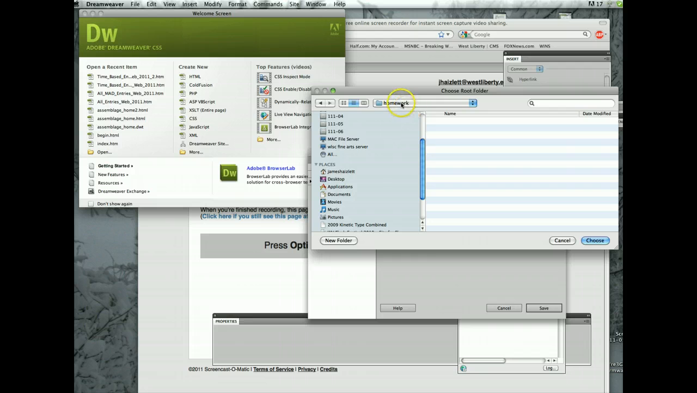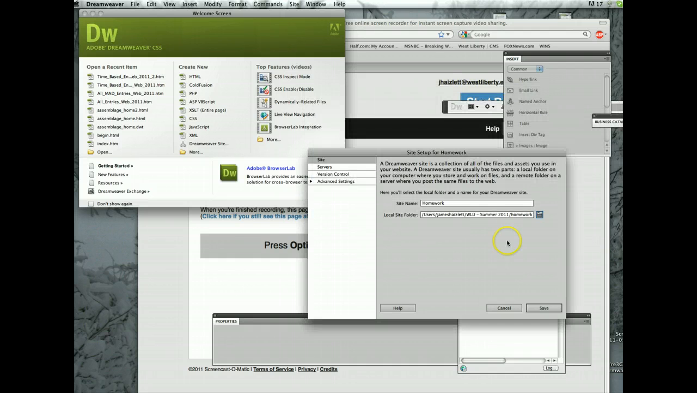So now we've got a folder called homework, and within that folder I'm going to use whatever files are going to be populated in here as my site. So we're going to be sticking all of our homework files within this site. Okay, so that's basically setting up the root folder. So we click on choose, and we've got our local site folder set up.